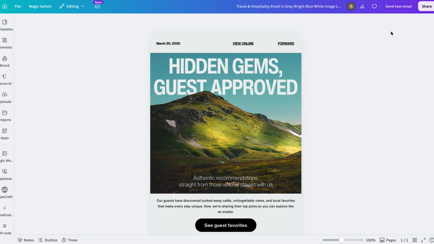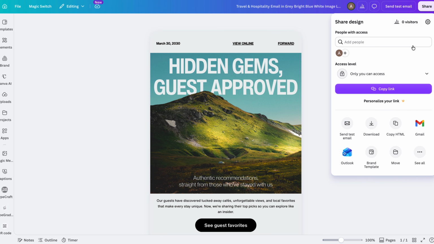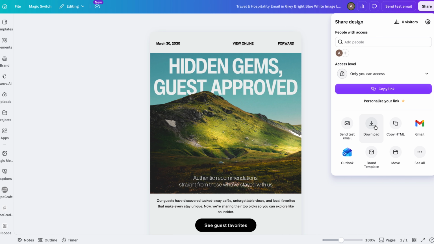Now, when you're done, hit Share, and you can either just copy the HTML code, which is personally my favorite, as I find it faster, as you can just then paste it into the Import HTML option on MailerLite. However, the other option is to download the email as a zip file containing the HTML. Then jump over to MailerLite.